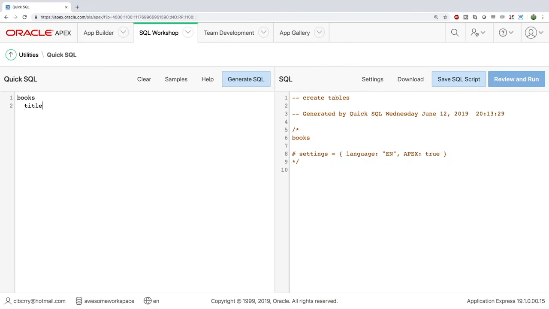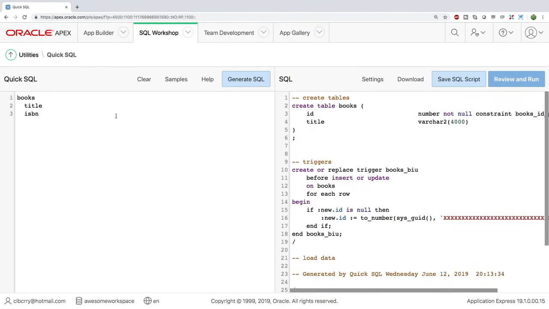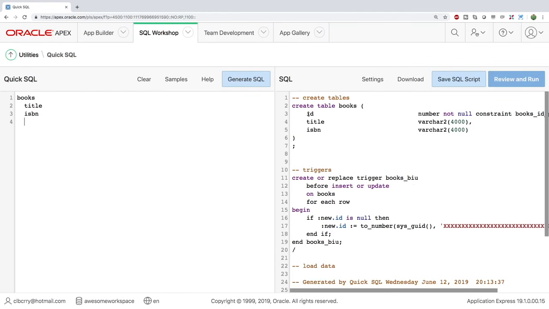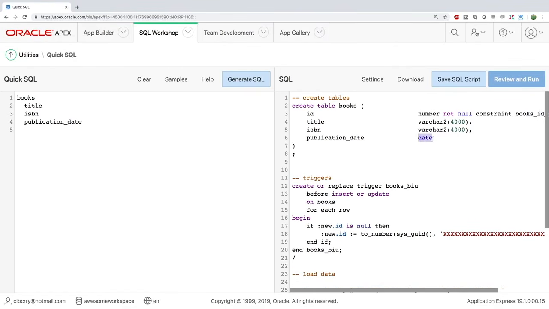You type out books, press enter, and then you tab over and start putting the columns. So for example, we can have a title, an ISBN, and you can see on the right, this is generated, even an ID column is created for us. The appropriate data type is selected, and even if we do something such as publication date, it's intelligent enough to know that we're trying to have a date here. Now for the 4,000, this basically means that's the maximum size. That might be a bit much. I don't know of any books that are 4,000 characters long, but you can shorten it by saying VC255, which is going to make it varchar 255 maximum.